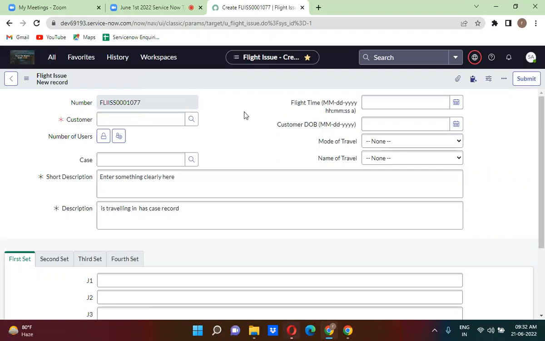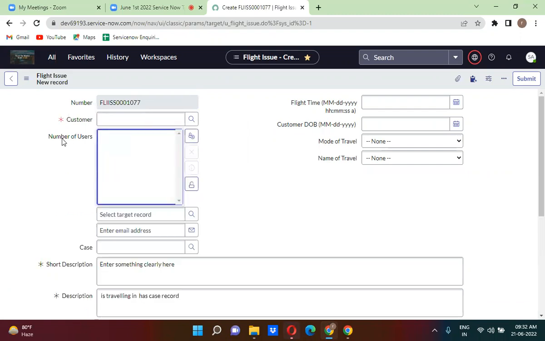Okay, so guys, this is the number of users field. Here, if you have selected Abel Tuter in the customer field, Abel Tuter is not actually the member. So if you have selected Rangareddy here, the same Rangareddy name you should not be able to select here.